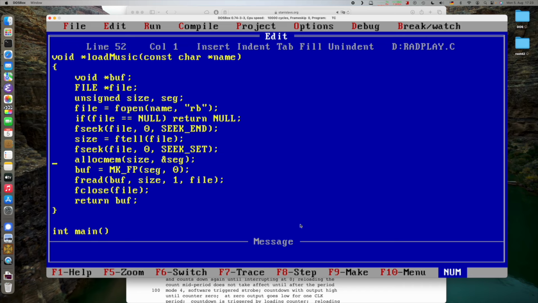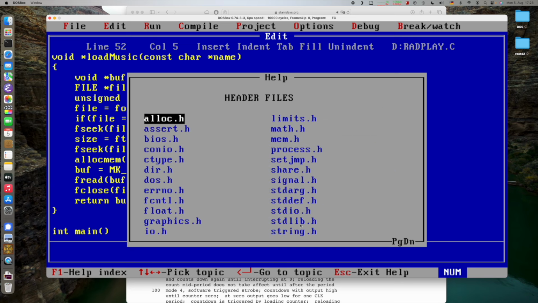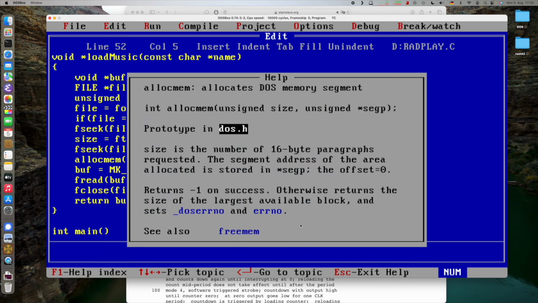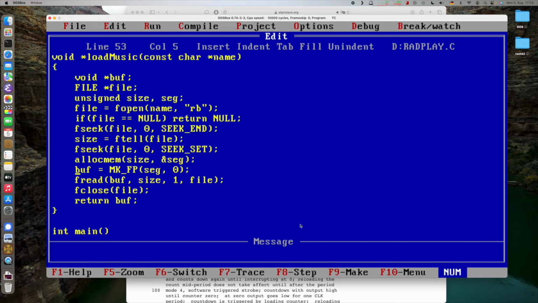We're not using malloc here, but a specific function from the Turbo C DOS header called allocmem. The reason for that is it gives you memory located exactly on a segment boundary. Segments start off at addresses divisible by 16, and the assembly code actually expects the music to be allocated on a segment boundary. So that's what we're doing here and not using malloc. We can still build a proper pointer here by using make far pointer with the segment and offset 0.